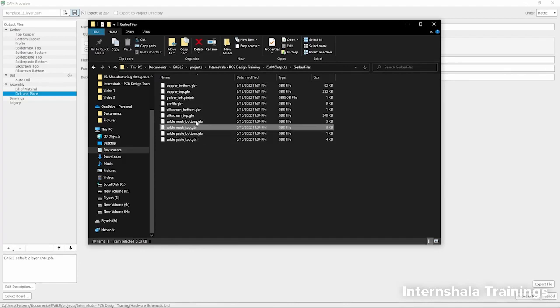So I will explain all these files in detail in the next video. In the Gerber Viewer software, you will be able to visualize all these files. I will show you how exactly each and every file looks like, okay. So these are basically all the files: solder paste bottom, solder paste top. All these files are basically called Gerber files.